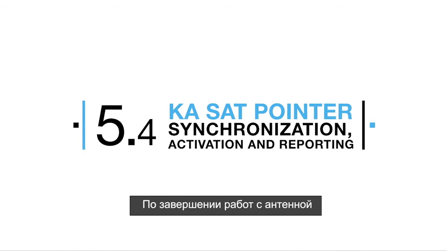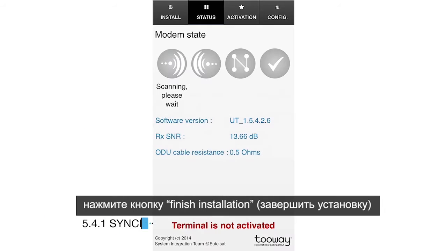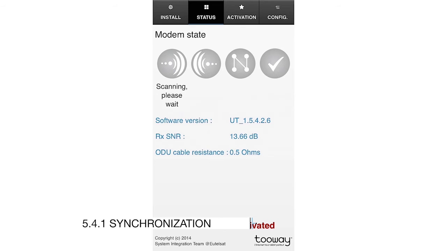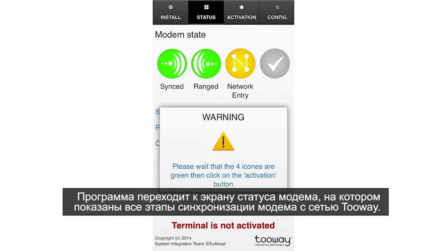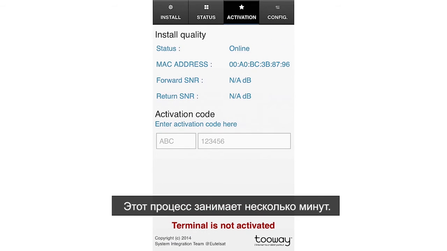Once you have finished with the antenna, press the button Finish Installation. You are now directed to the modem status screen, which shows all the steps of the modem synchronization with the two-way network. This may take several minutes.